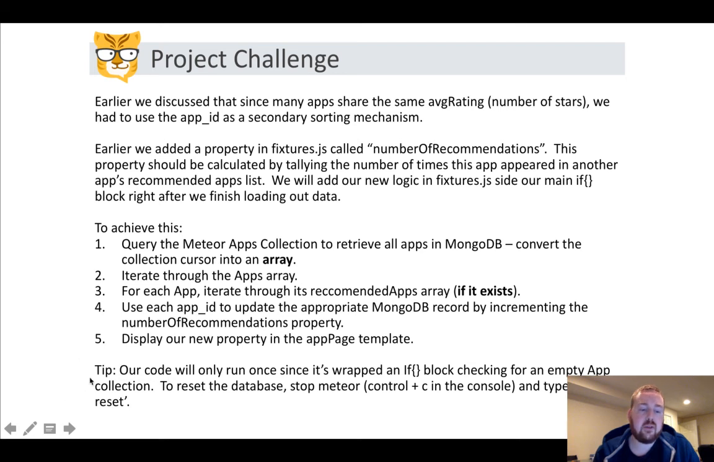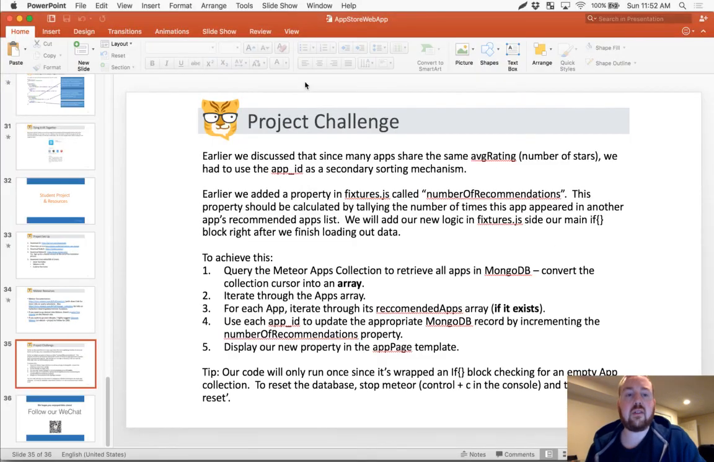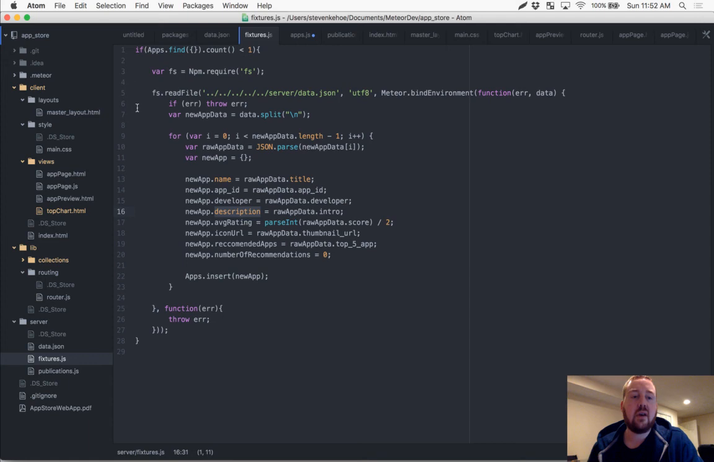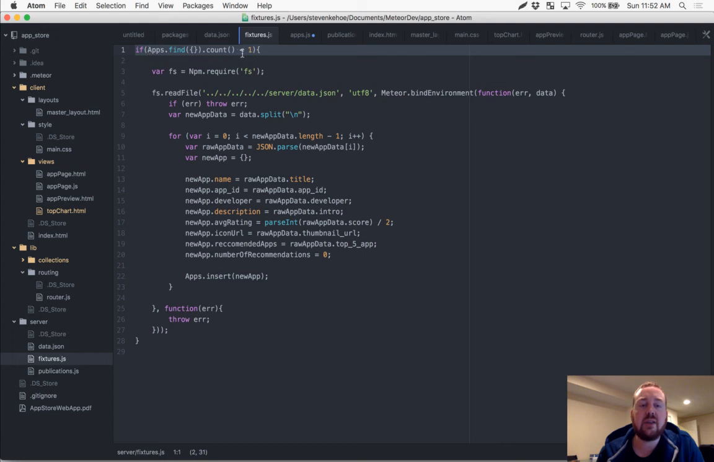Now, one little tip I wanted to give you, and we're going to explore a little bit of how you can go about developing this. Our code is only going to run once, since it's wrapped in an if block that's checking for an empty app collection. So let's close PowerPoint at this point and go back to fixtures. Remember, fixtures.js is wrapped in this if statement, and it's only going to run if the apps collection is under 1. If it's over 1, then it won't run again.